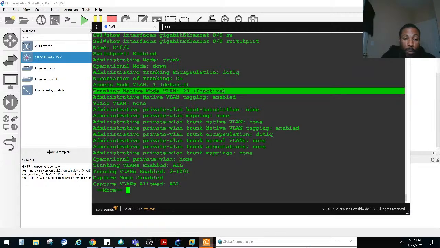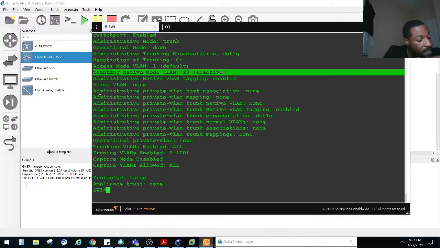What else? That was pretty much it, man. That was the last of it. Unless they have another show command they want us to run. Let me see. Yep, switch port. Yeah, that was pretty much it. Oh, they named their VLAN 20 to support. They didn't ask us to do that, but that's what it says in the solution there.